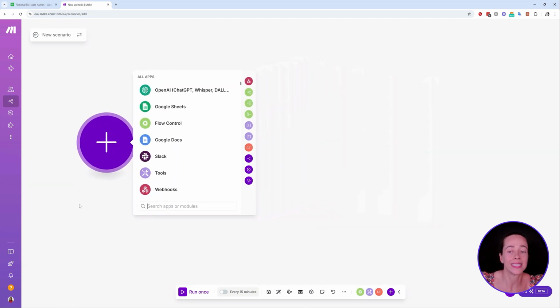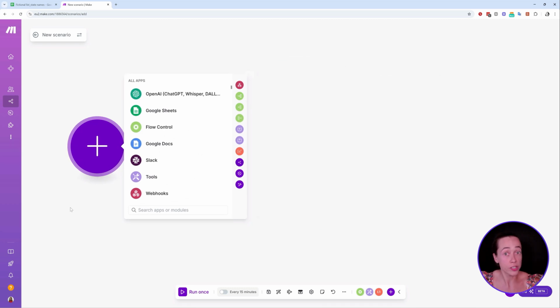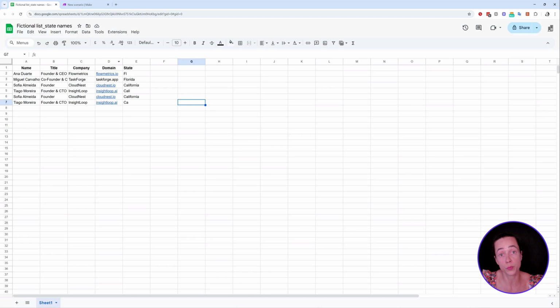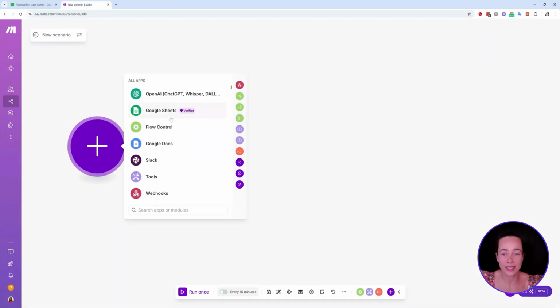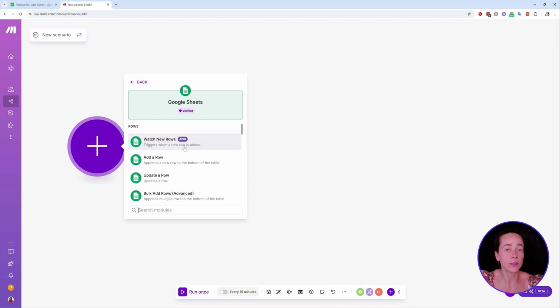Same as with any other type of automation, you basically need a trigger to get started, which in our case is a trigger based on my Google spreadsheet. So all I have to do is select Google Sheets as an app here. And I have to select what kind of trigger I want for this automation. I am going to choose this option, Watch Rows. What triggers this automation is basically what it says here. It triggers when a new row is added. There are different types of triggers that I can use in my automation.